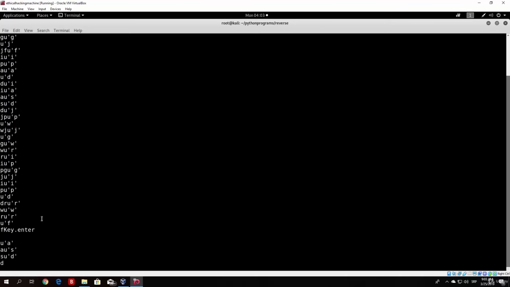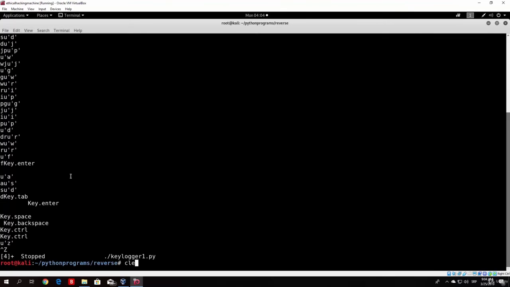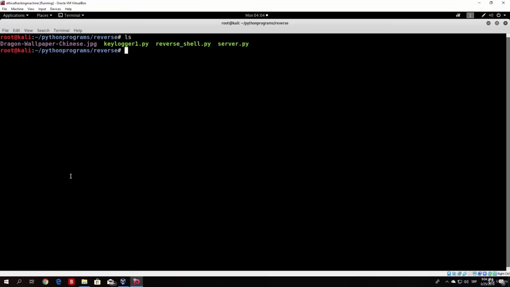Now this U right here stands for Unicode, we will have to remove that as well. And you can see right here, if I just press some buttons on my keyboard that are not letters, you can see key tab, key enter, key space, key backspace, and so on. So we will need to actually change this a little bit, but for now this is just a simple keylogger. Let us see what we can actually do with it, so just change it just a little bit.